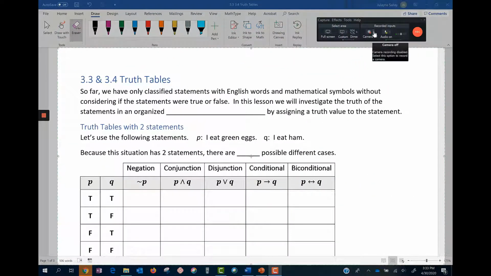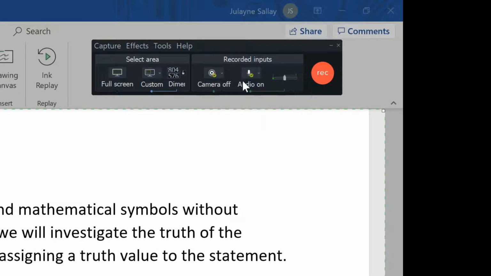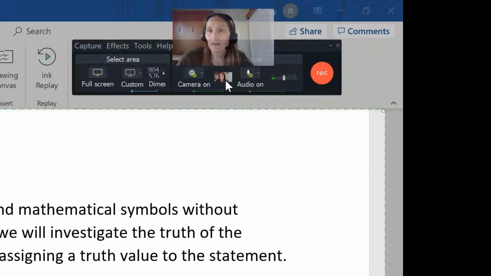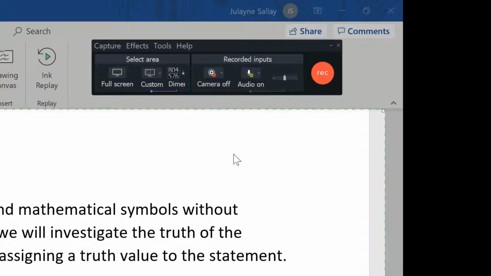You can record with a camera or not. So if I turn on my camera, I'm going to use user facing. I know that's really tiny, but I can make it a little bigger so you can see what it's going to look like if you wanted to do that. I'm not going to use that right now.